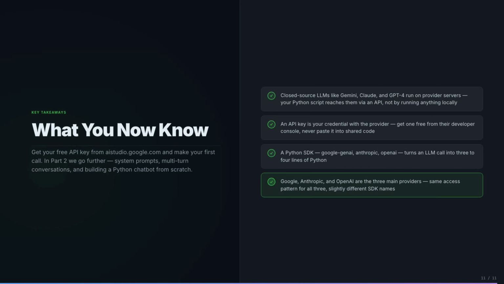Your next step is simple. Get your free API key from aistudio.google.com and make your first call. In part 2, we go further: system prompts, multi-turn conversations, and building a Python chatbot from scratch. You now have everything you need to get started.